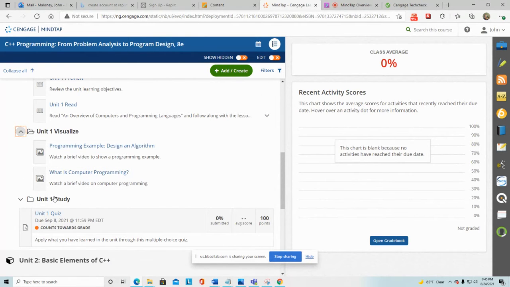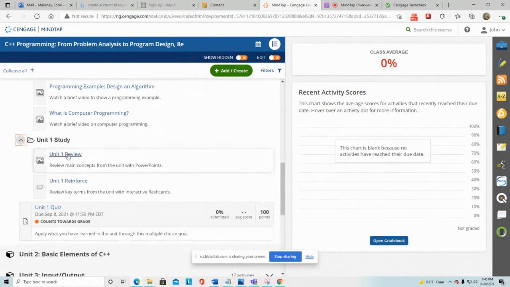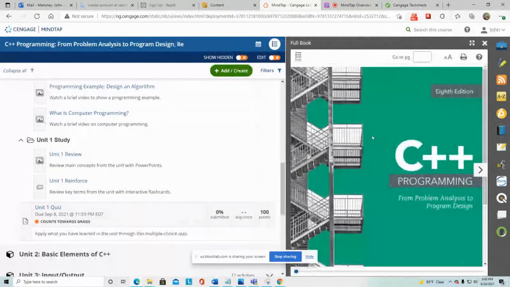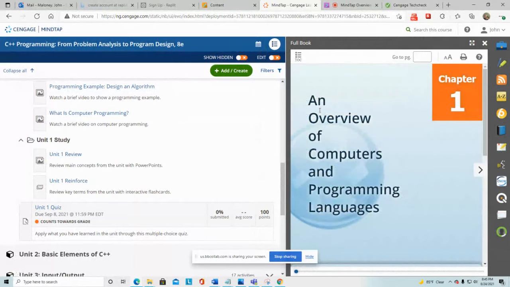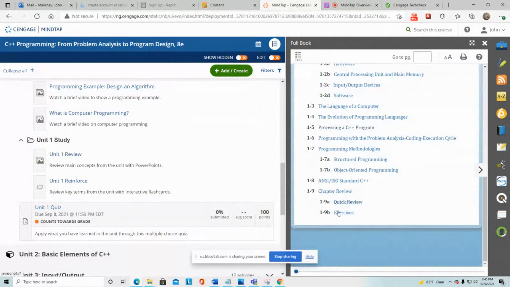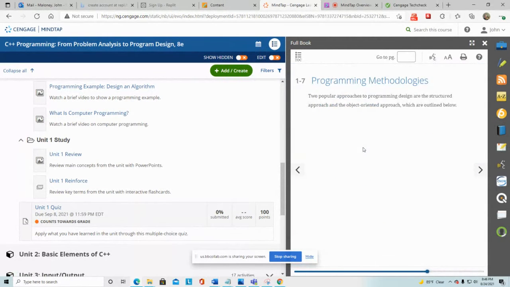And then Unit 1 study. Well, what's Unit 1 study? A review. Review the main concepts from the PowerPoints. You could also go to the full book, go to the table of contents, go to Chapter 1, an overview of computers, and go through every page. All the links are there. Every section of the chapter is clickable. So if I want to go into programming methodologies, I just click that link.